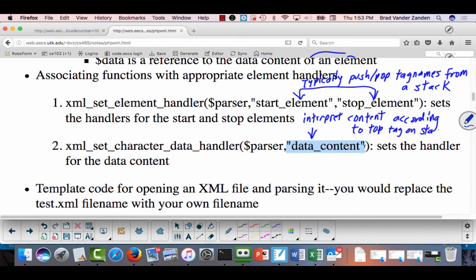Now, of course, sometimes it will do more than push or pop. If it's starting, for example, a letter, maybe you would create an object called letter. Thus, you could then start inserting information into it. So you might do more than just push or pop tag names from a stack. You might also start creating some objects there.